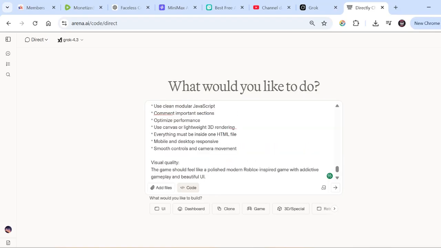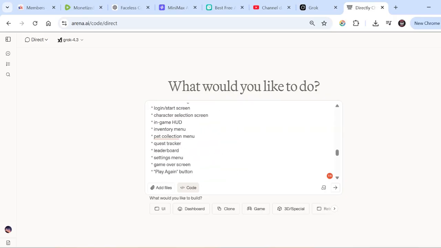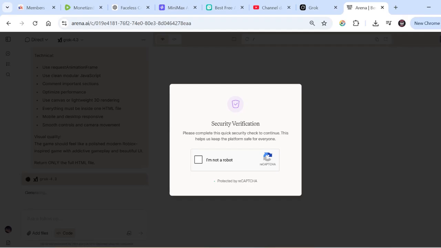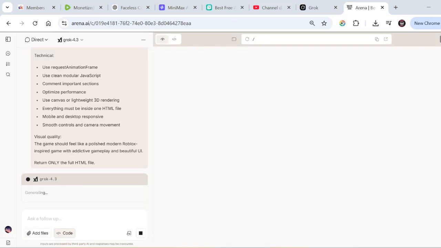Let's see the UI of this game. The UI of this game is this color, this color. If you don't like the color or the UI, you can always make changes to it. Then we'll click on generate, and it will enter game build mode automatically. As you can see, it is generating and it will start building.